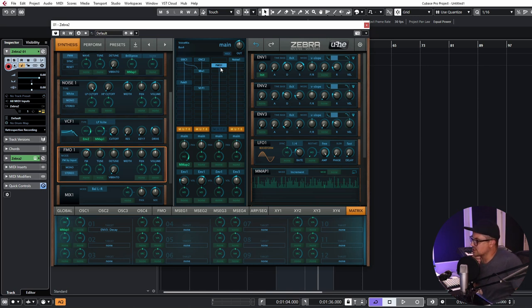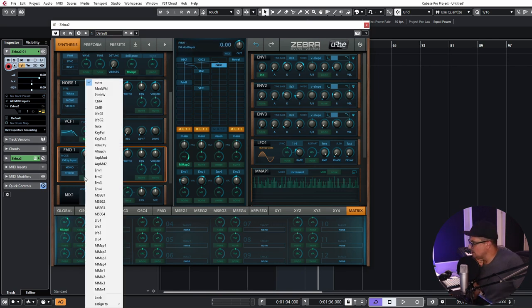Okay, so we're just going to select a different input for our FM oscillator here, and we'll go with input 2 so we can link that to oscillator 2. And we'll try oscillator 1 as well. Cool. Let's assign some modulation to the FM amount. We'll grab a sample and hold for this one.